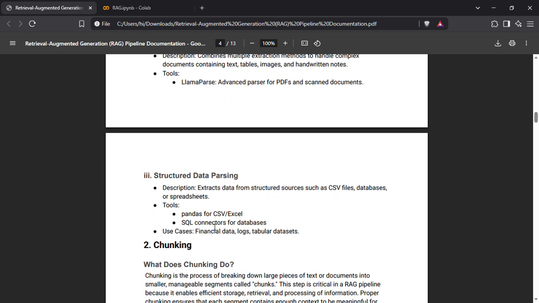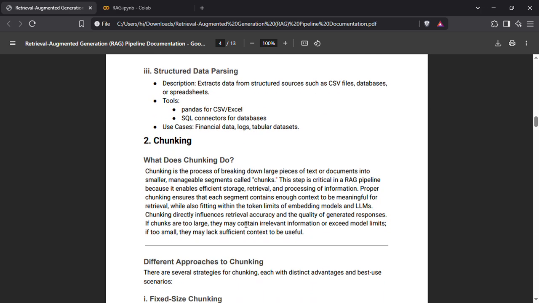Alright, now that we have parsed the document and got clean text, the next step is chunking. Think of chunking like this. Imagine you are trying to memorize a book. Would you try to remember the whole book at once? Of course not. You would break it into chapters or paragraphs. That's exactly what we do here. Chunking is simply splitting a long text into smaller chunks. These chunks are what the system will store, search, and use to answer the question later.